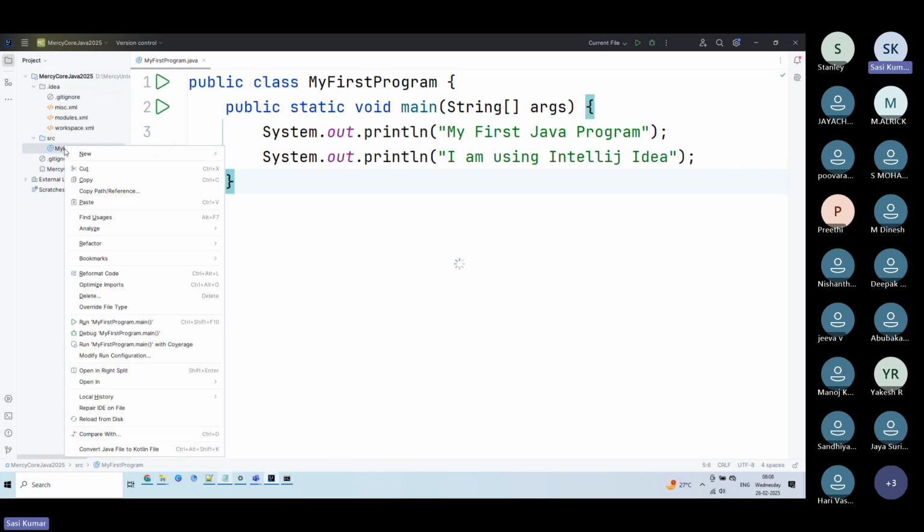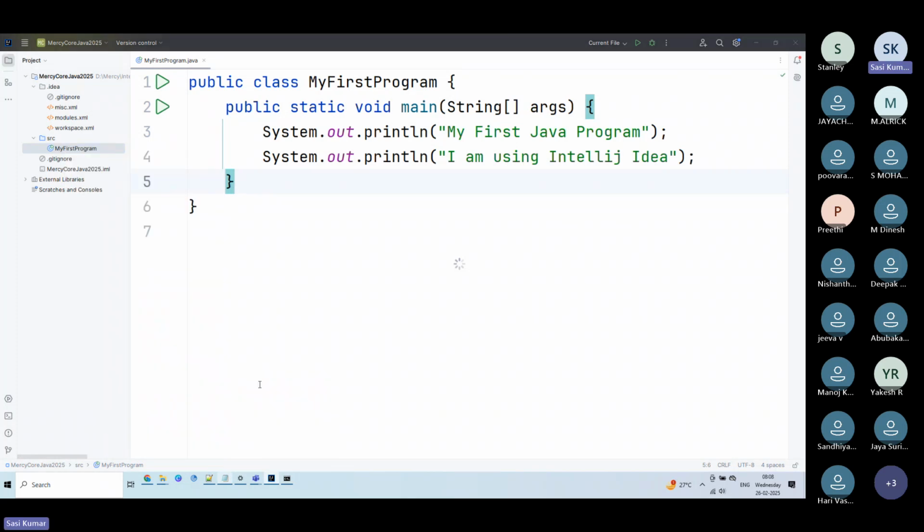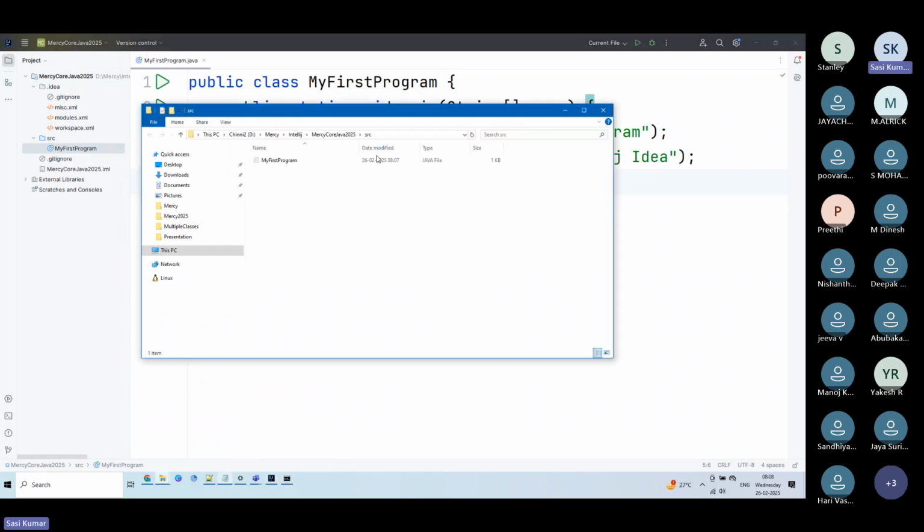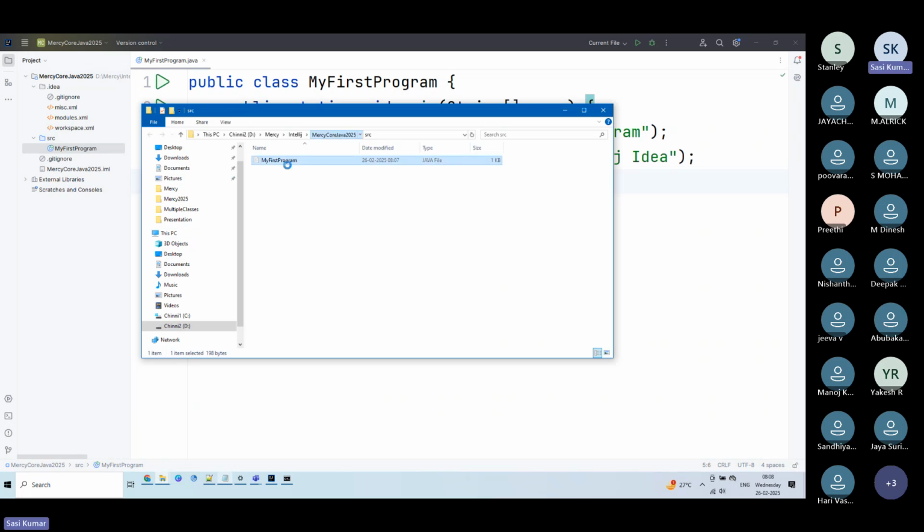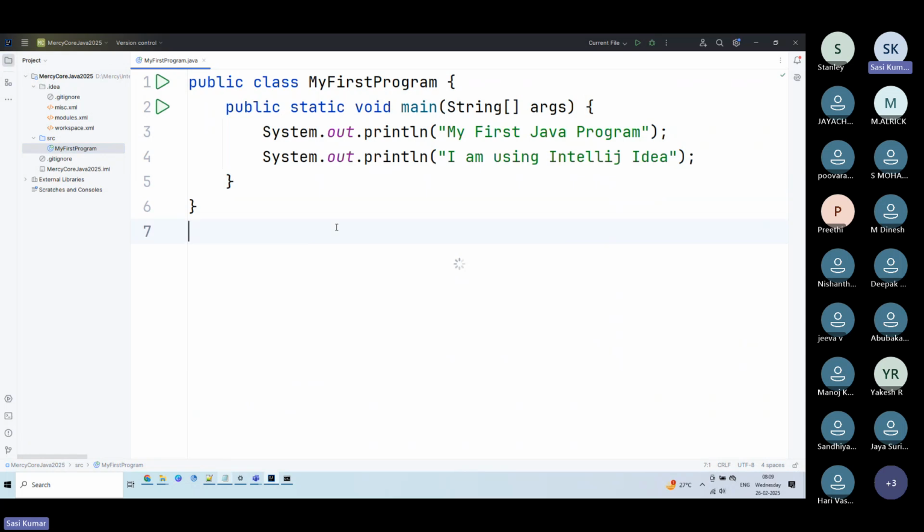I'd like to right click, open in Explorer. When I do this, do I have anything that is created over here? I don't have anything created over here. It is just .idea, and I don't have anything else over here. So which means it is not compiled yet. Let's try to see that.